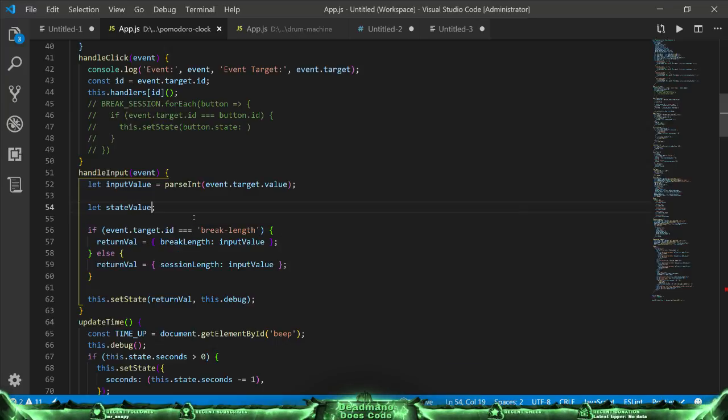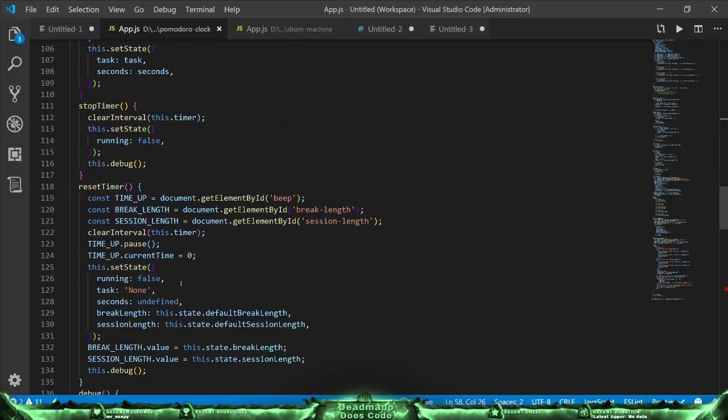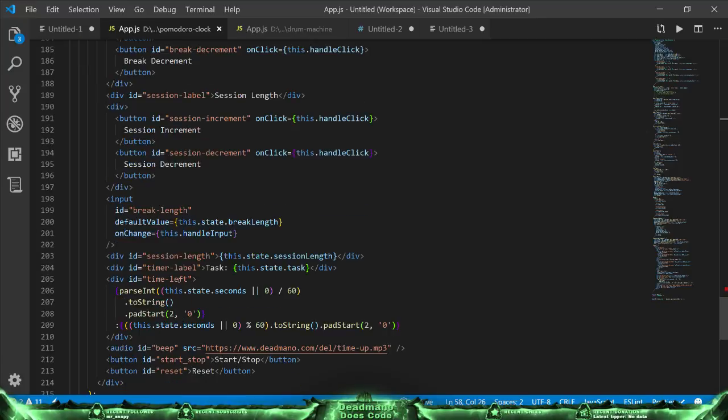Should it be state value? Just call it state value. And then if event.target.id is equal to break length, state value is break length input value. Otherwise our state value is session length input value, and then this.setState with state value, and then the callback on this.debug. That's all we need, and then let's do the same for the session length.